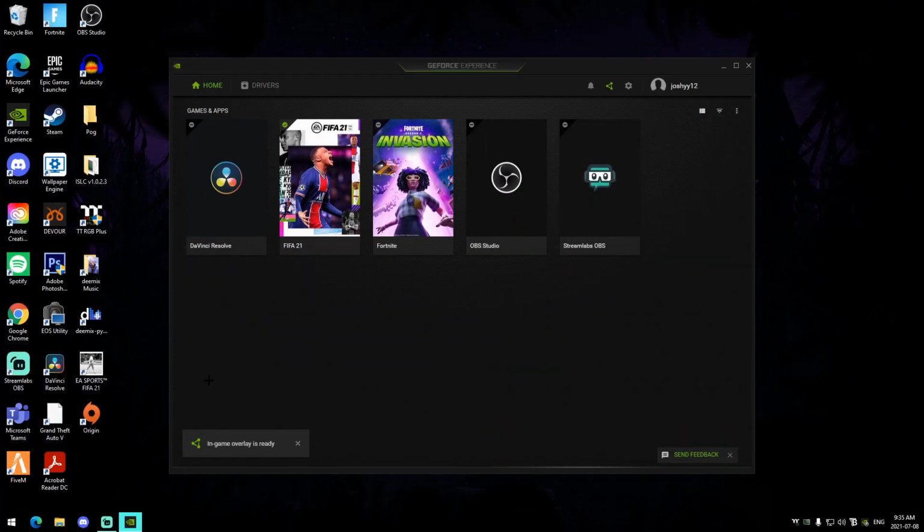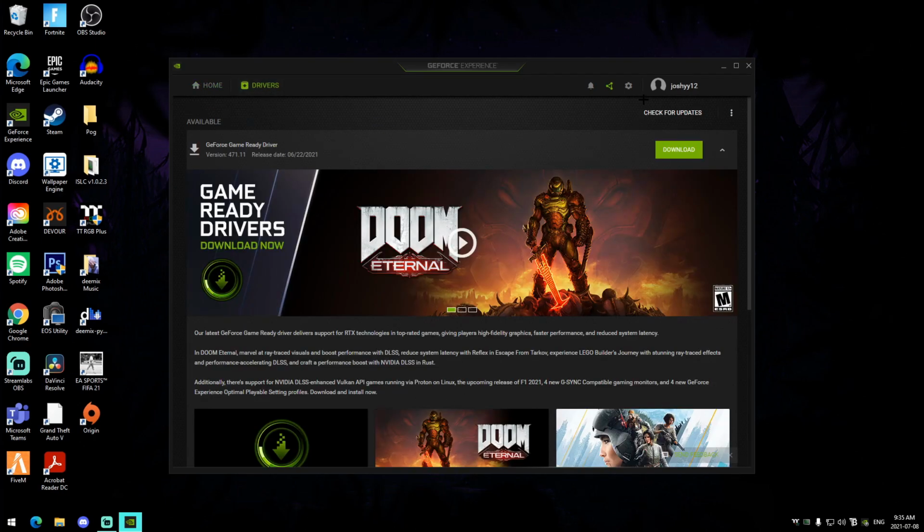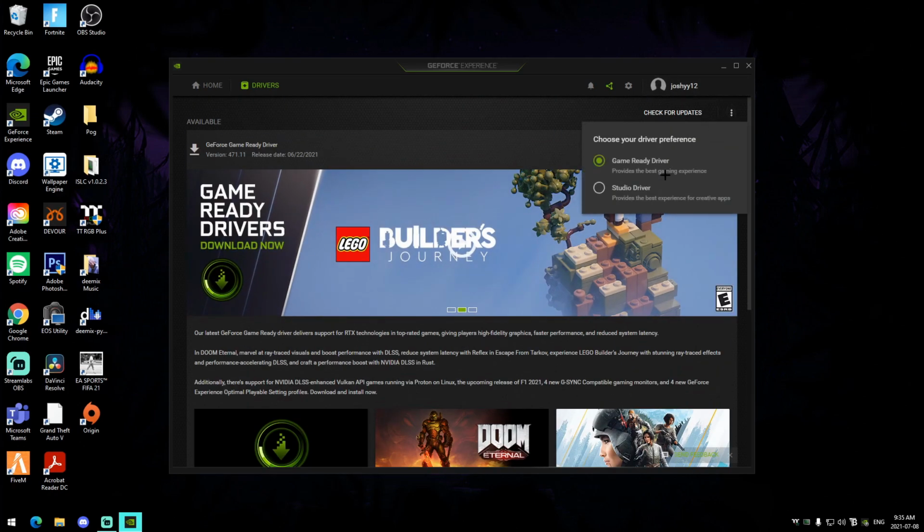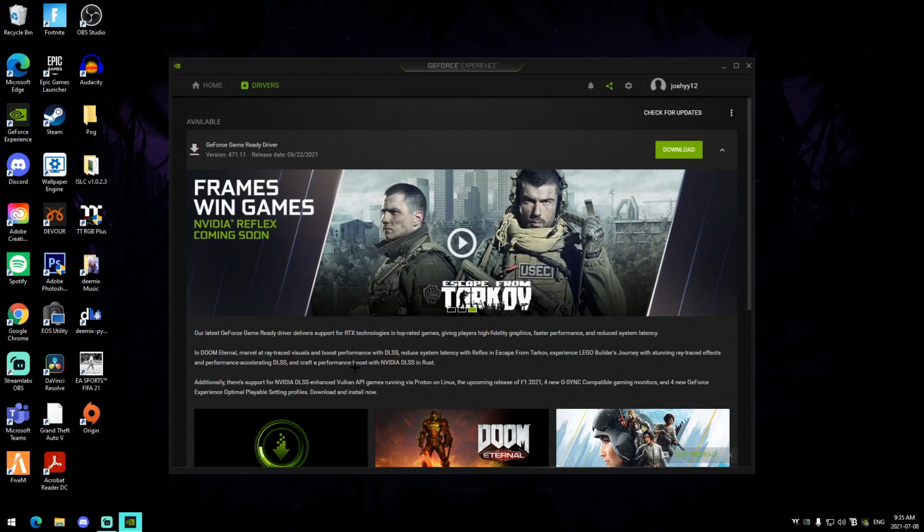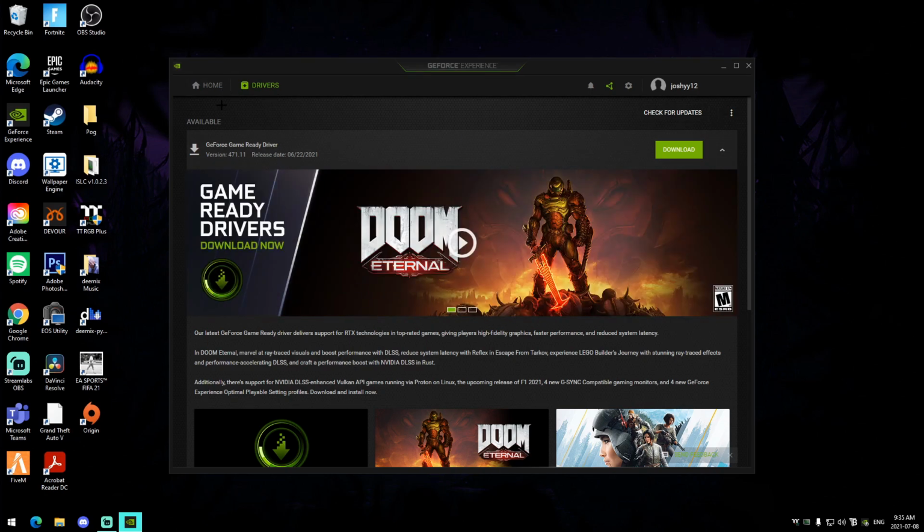And then just for this second one right here, we're going to trim it down right here, and just like that. You can install either game ready drivers or studio drivers, depending on if you're doing more editing than gaming. I do recommend the game ready drivers though, because that is what I use.